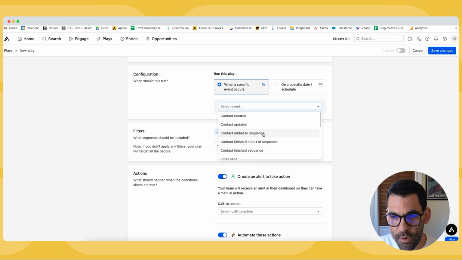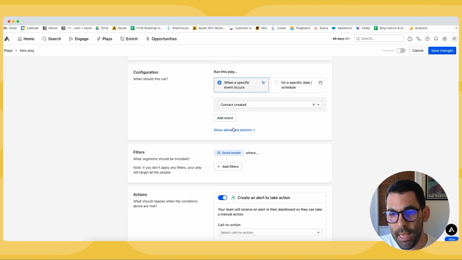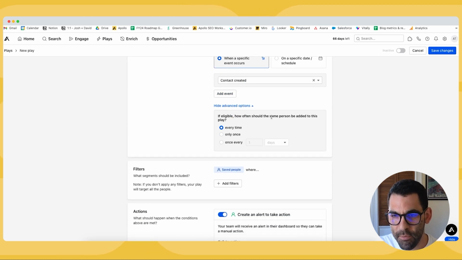Lots of different options here. In this example, we're going to say contact created, and then we can click advanced options. So that will let us determine how often somebody should be able to be added to a play. So what that means is, let's say somebody comes to your website, fills out your contact me form, and they become a lead. And then they do the same thing 6 months from now.